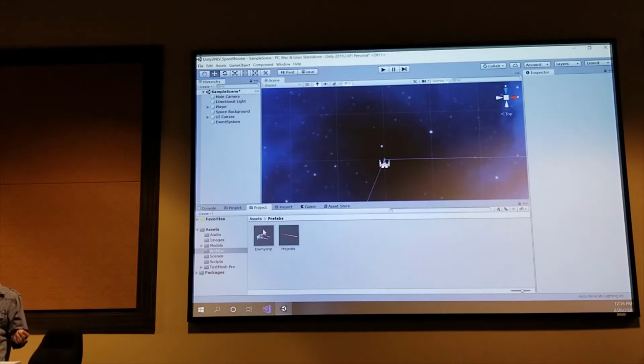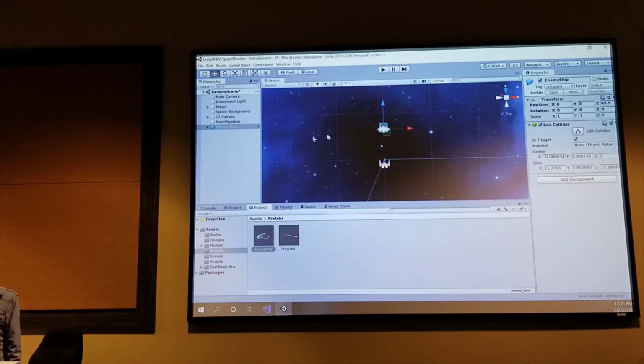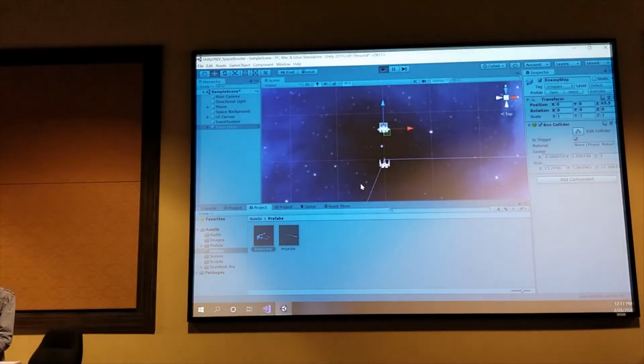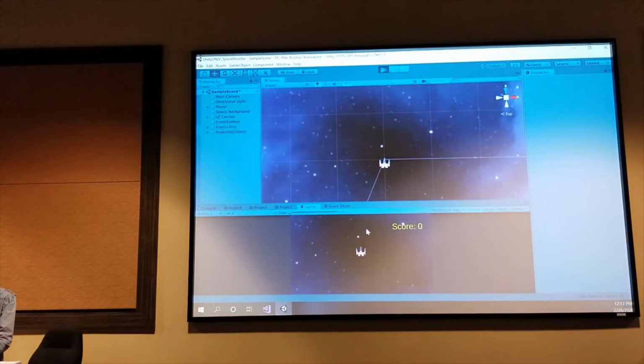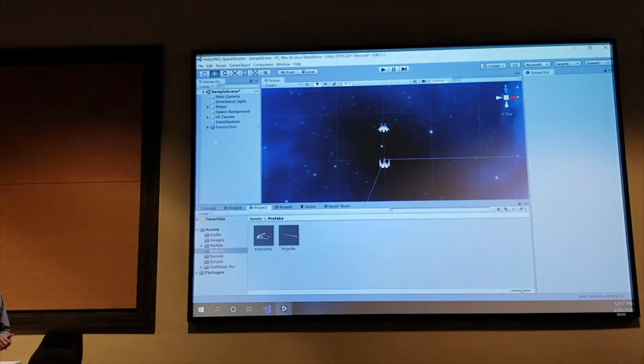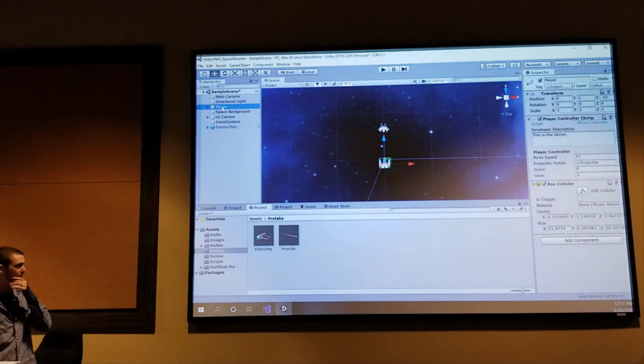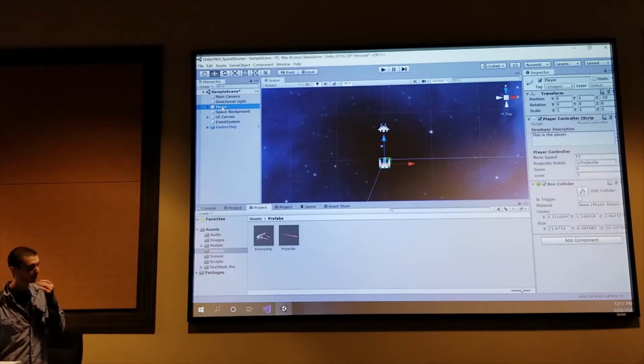So collisions, right? Let's just test this out really quick. Let me bring in my enemy ship, move him up here, and if I shoot him, he should blow up, which he does. Excellent. Cool. So collisions do in fact work, but we have a small bug.